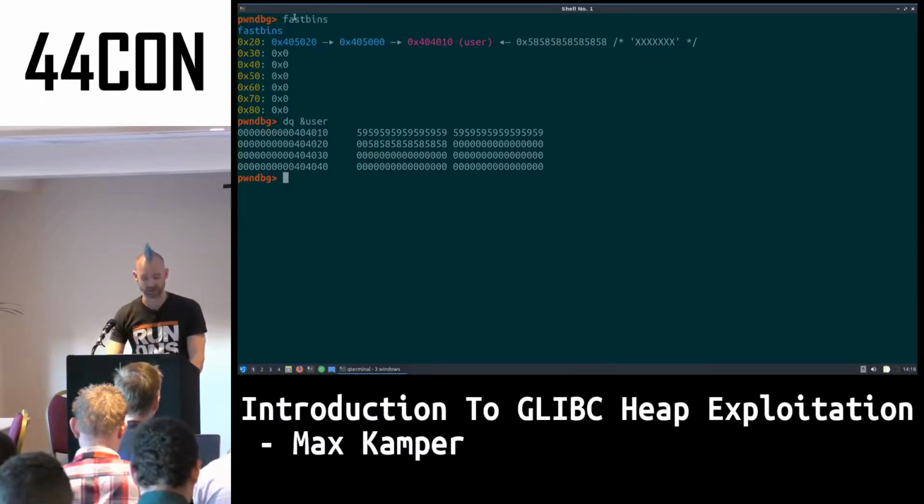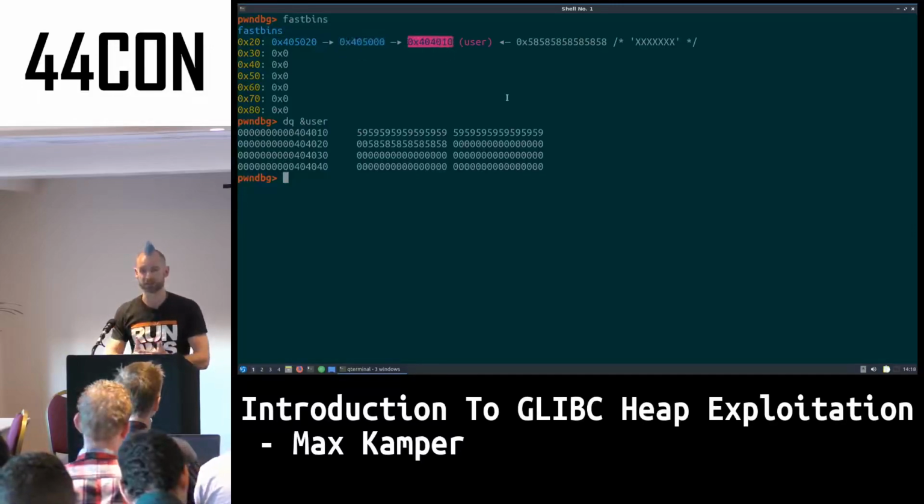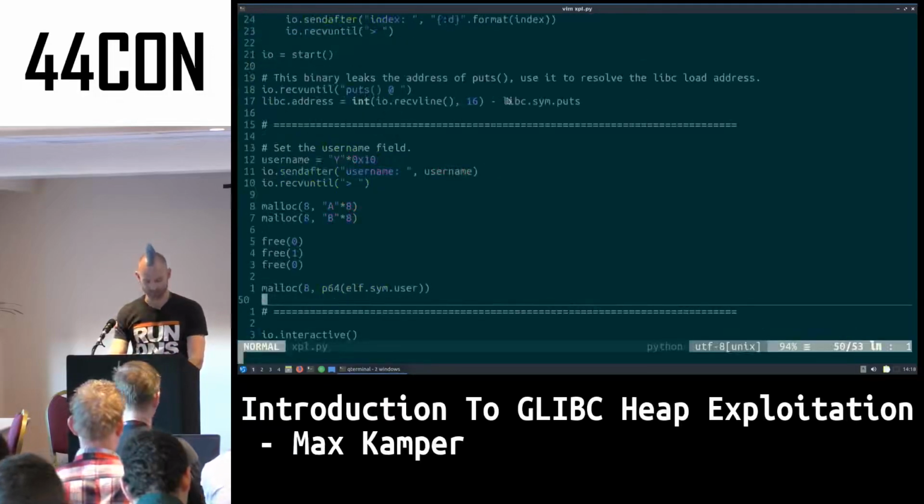So all we need to do now is allocate out these two rogue chunks here, the chunk 1 and chunk 0, as we called them. And then the third allocation that we make from the 0x20 fastbin will be a fake chunk overlapping our target. And then we can just write arbitrary data to it. Easy. So let's script that up now.